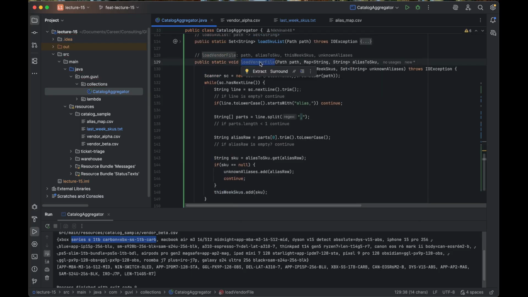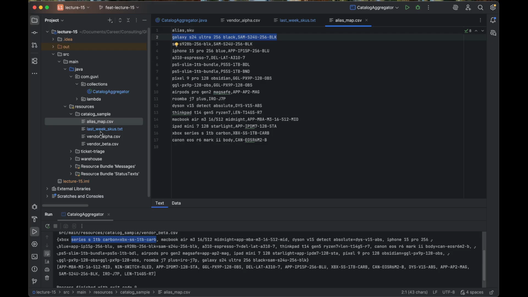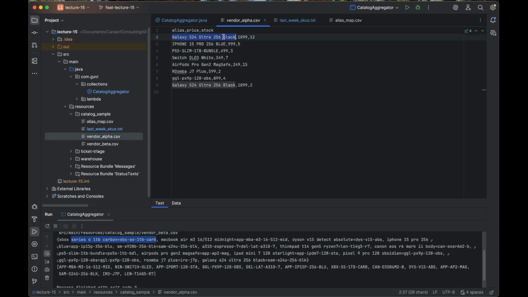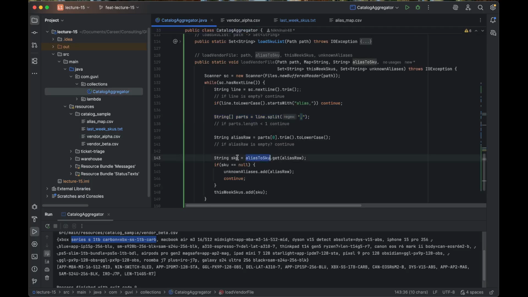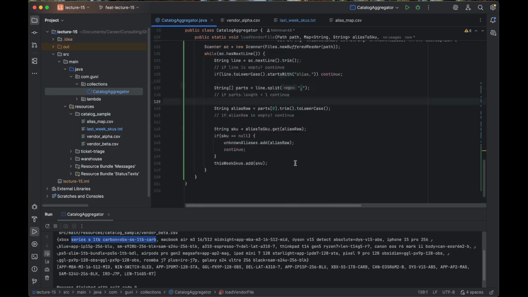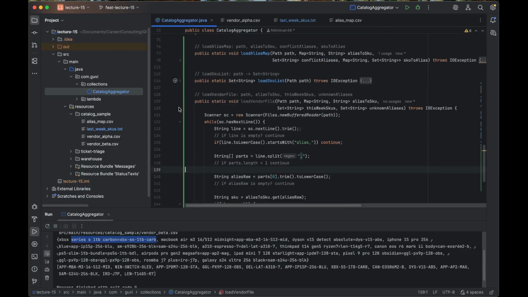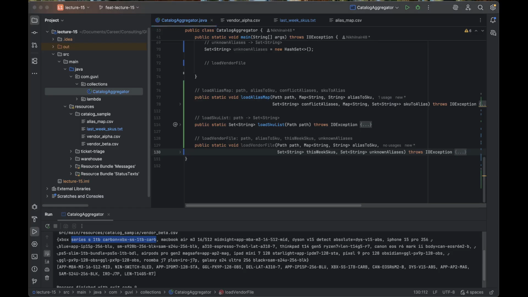We're going to process the vendor file. We're going to read the first column, or first value, in this vendor file, which is the alias. We don't really need to process the price or the stock. So we're just going to read the alias and check the map. If it does not exist, then we don't have a mapping, so it's an unknown alias. Otherwise, add it to this week's SKUs. So with this, we actually have an implementation for load vendor file.